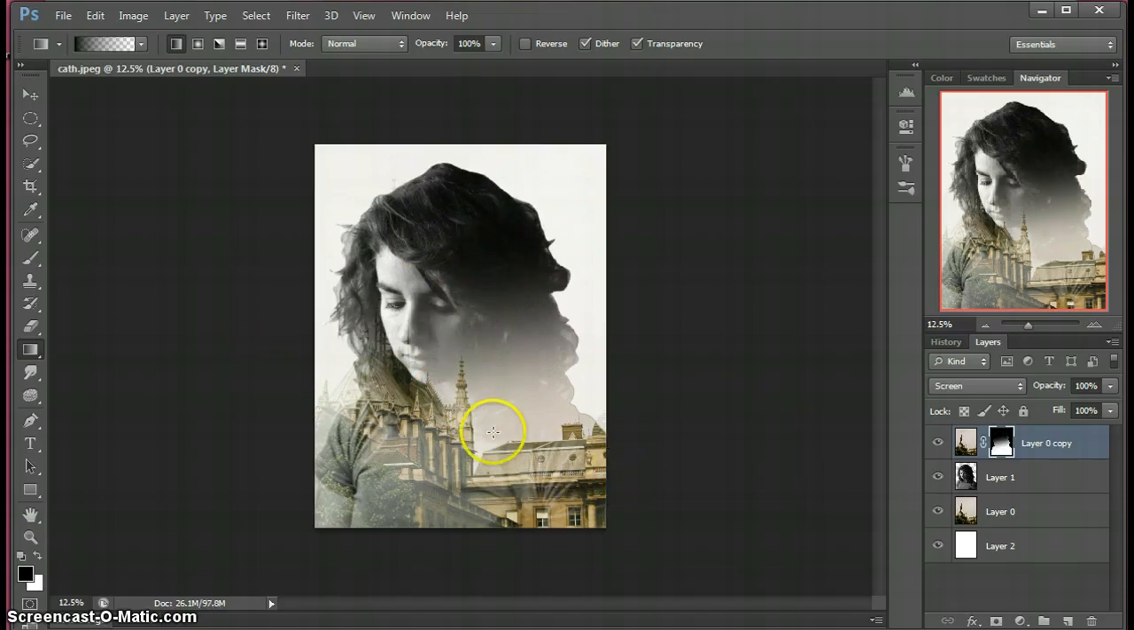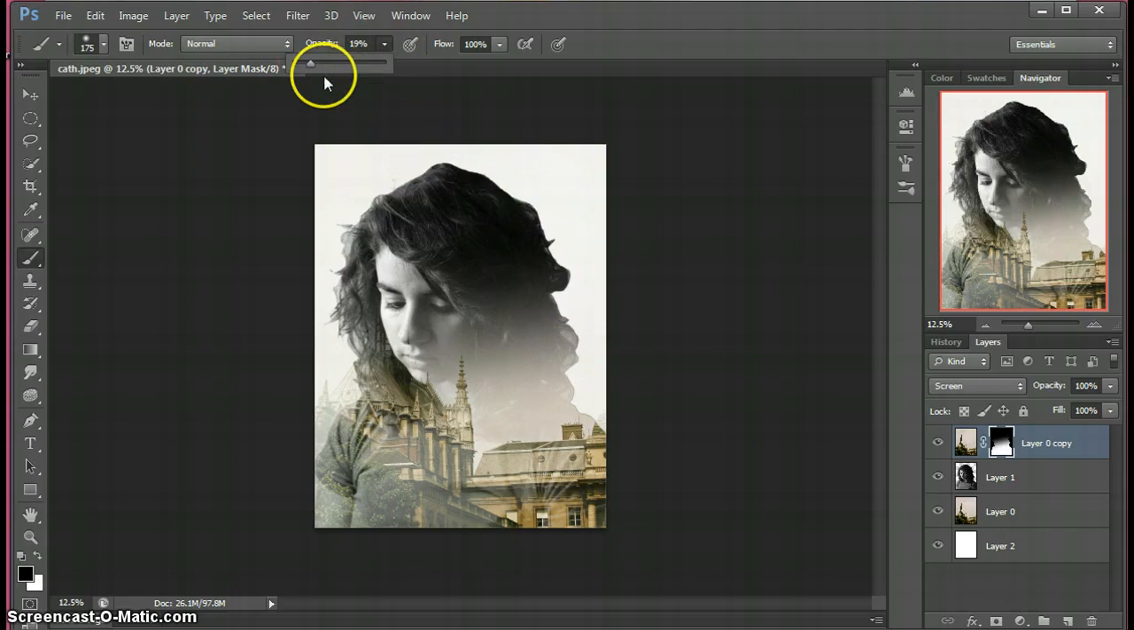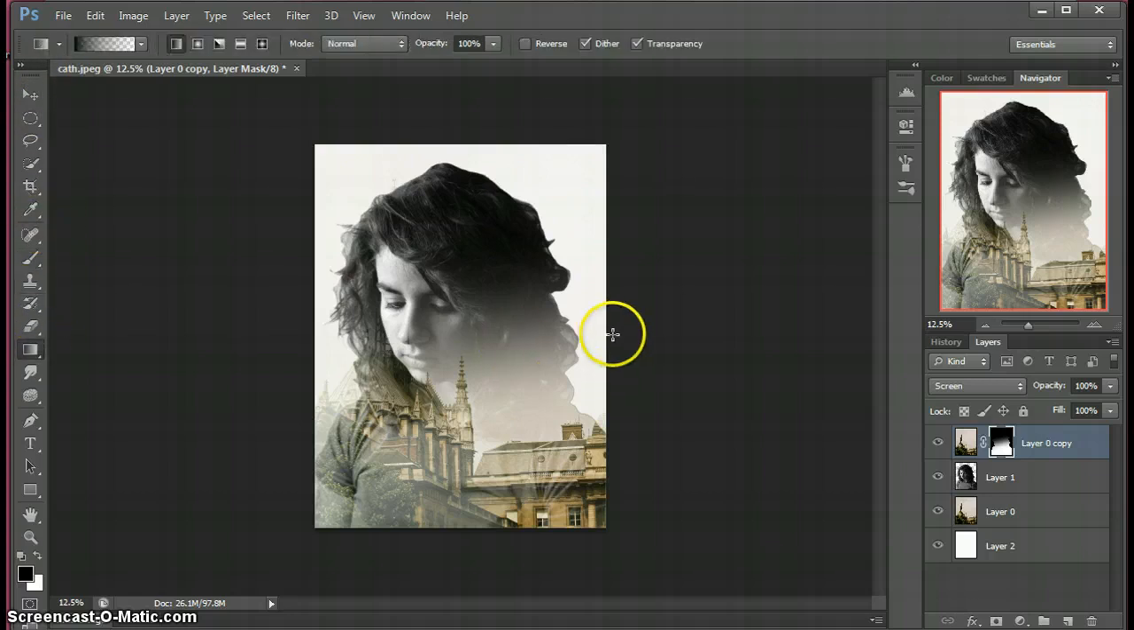If you want specific areas, go with your paintbrush and actually, well, too dark, hold on. Lower the opacity. Actually go in and use your brush to bring out more of her face or hair or whatever. I don't really need to do that, but just so you can see. I want a little bit more of this side in. Okay.